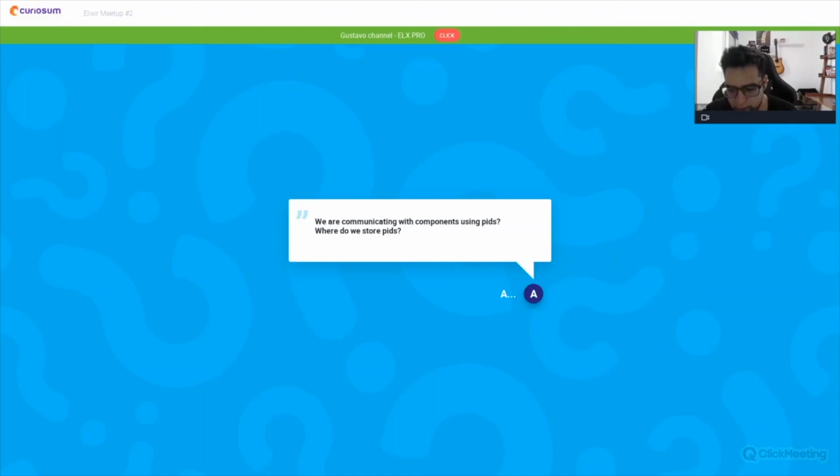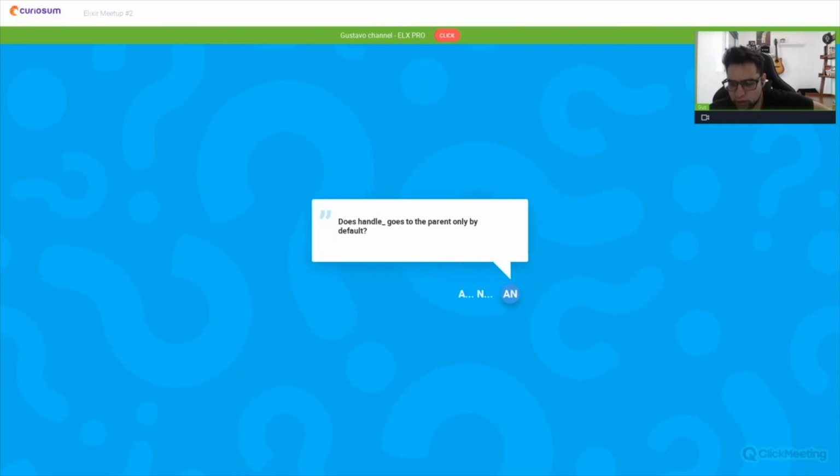Is there a global map? Not a global map exactly. Does handle go to the parent only by default? Yeah. When you use the handle underscore, this is going to access the parent first. You need to use the at myself to explain to the components that the component is going to handle the event. But handle info, as I understand until now, you can only use the handle underscore info inside your page. And it makes more sense because that's the parent.